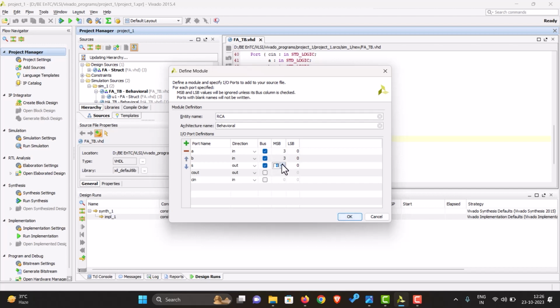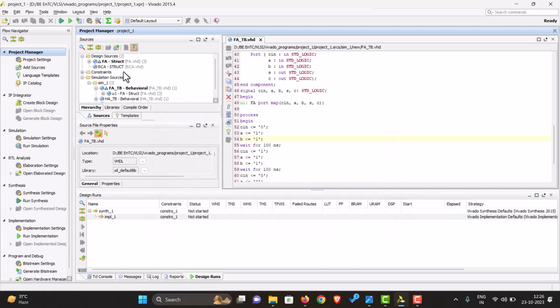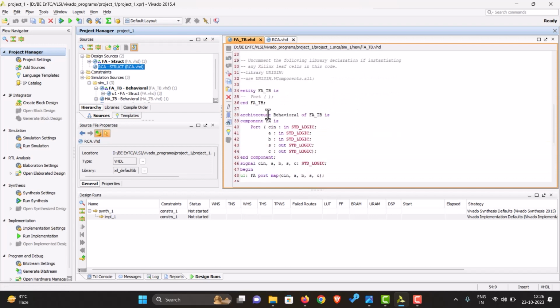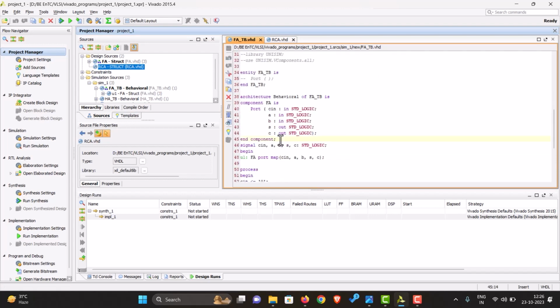So let's create a 4-bit one. For the 4-bit, we'll have to write 3 down to 0. 3 down to 0 means 0, 1, 2, 3, so 4 bits. So the inputs and the sum are 4 bits, and the carry input and the carry output are just a single bit. We'll use the structural architecture. So RCA is created.